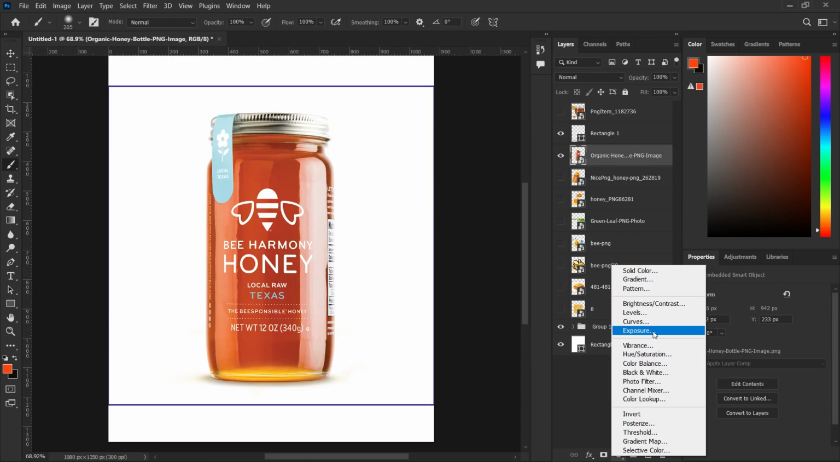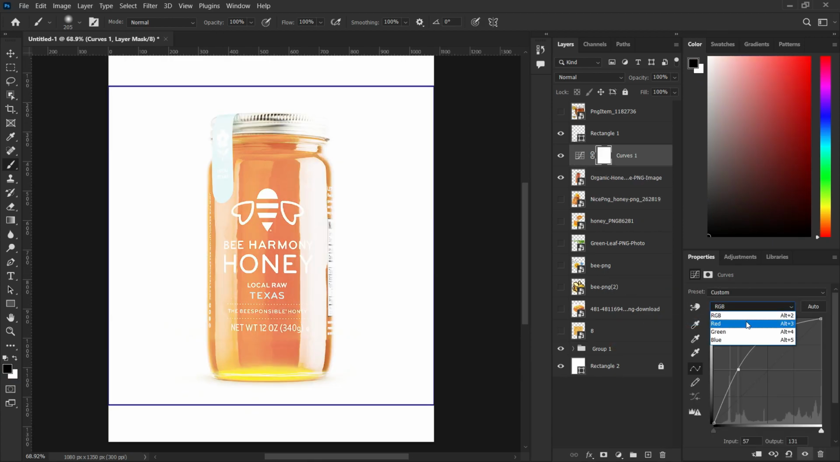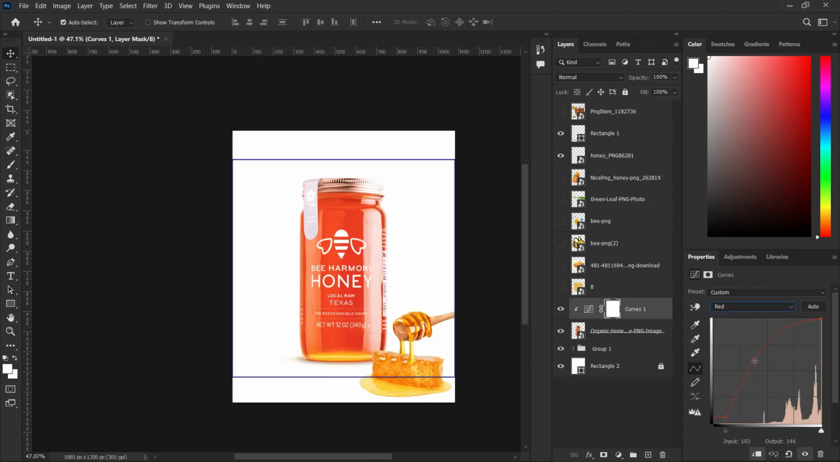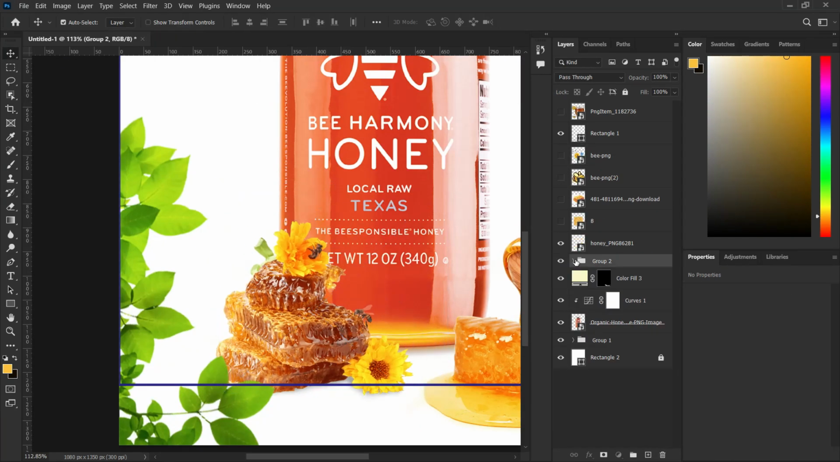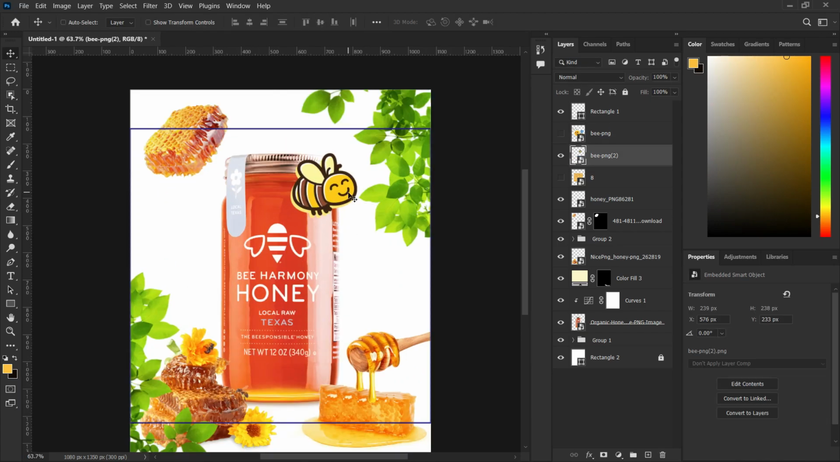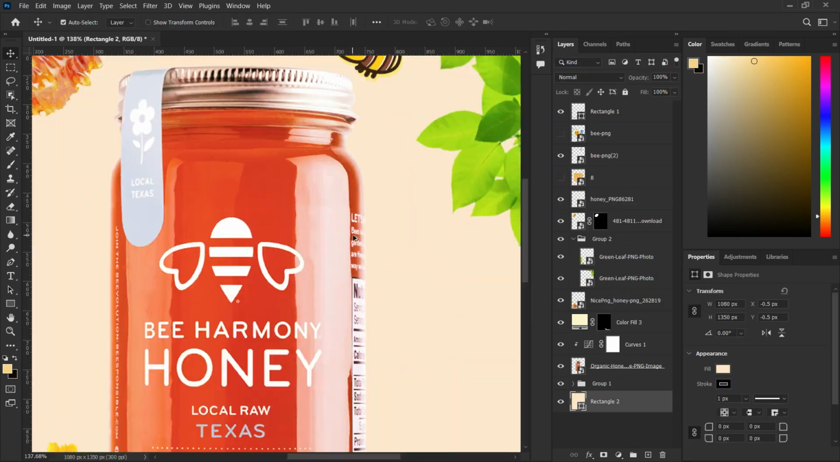In the curves, I increase the red value to make the honey look more natural. The better the honey, the redder it will get. And I do the same for every asset which has honey in it. So I added all the other components naturally in the artboard, so you can arrange them as you like, but don't make any mistakes, that's all.